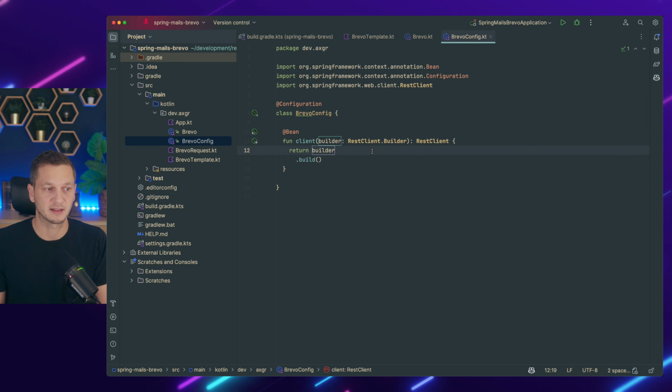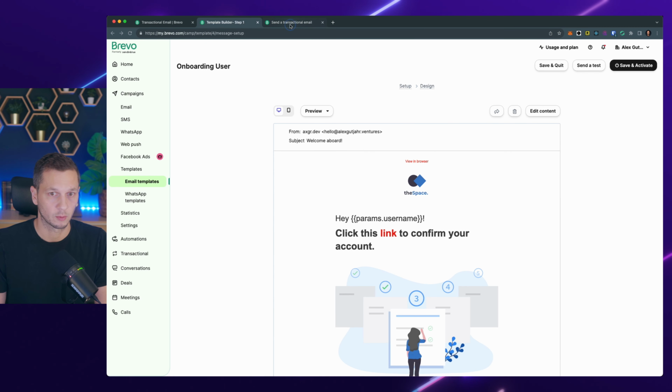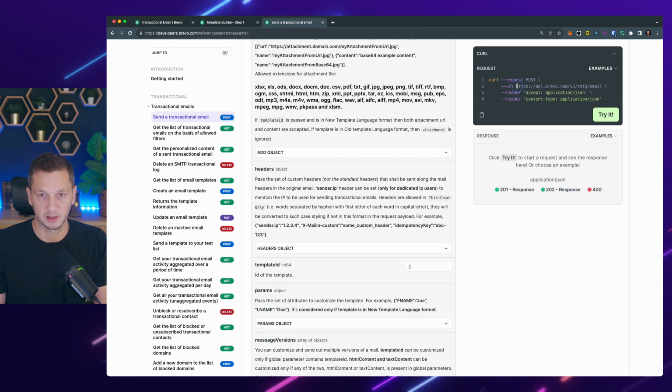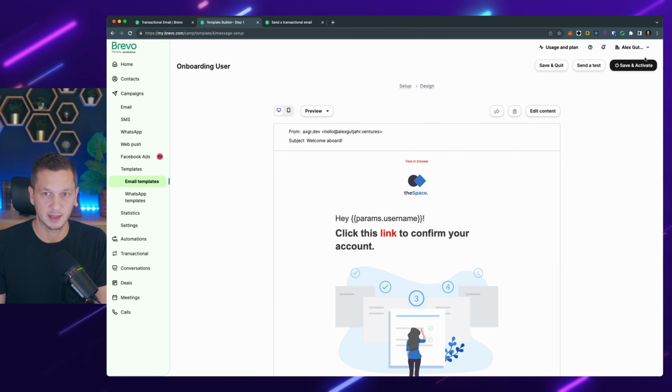We can add the base URL and let's quickly, we need an API key anyway. So we can see this is the base URL, right? Which is api.brevo.com/v3/smtp/email. That's the endpoint that we need. And we also need an API key.